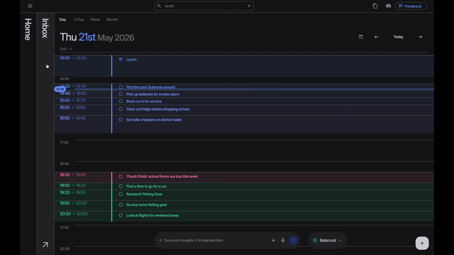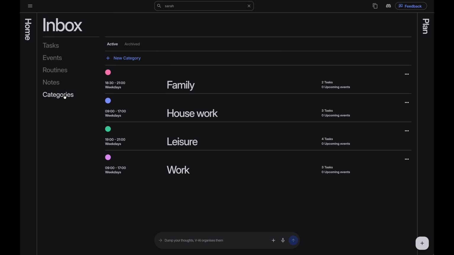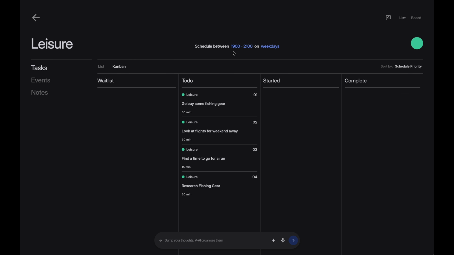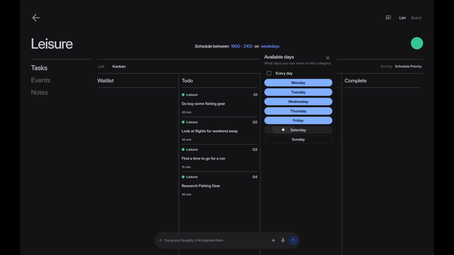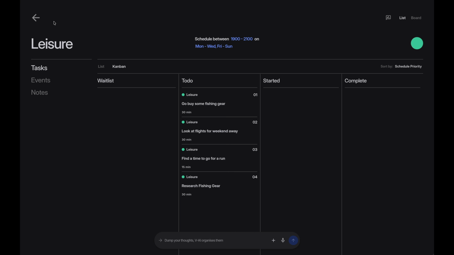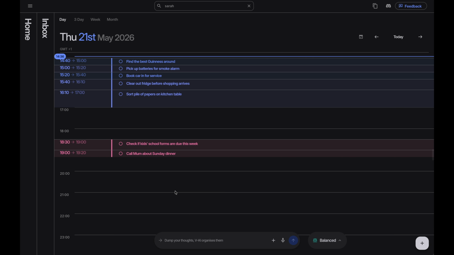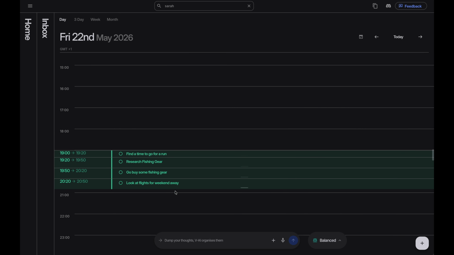So, in our category section in Inbox, for each of our categories, we can define hard rules of when they should be scheduled. For instance, if I click into leisure here, I have them set to schedule between 7 and 9 on weekdays. But if I wanted to enable the weekend, I can just add in those days. Or maybe today on Thursday, it's just not a time for leisure. And if I go back and look at my plan, those green tasks are gone. They're not there anymore. They have moved to the next evening where they can fit in.